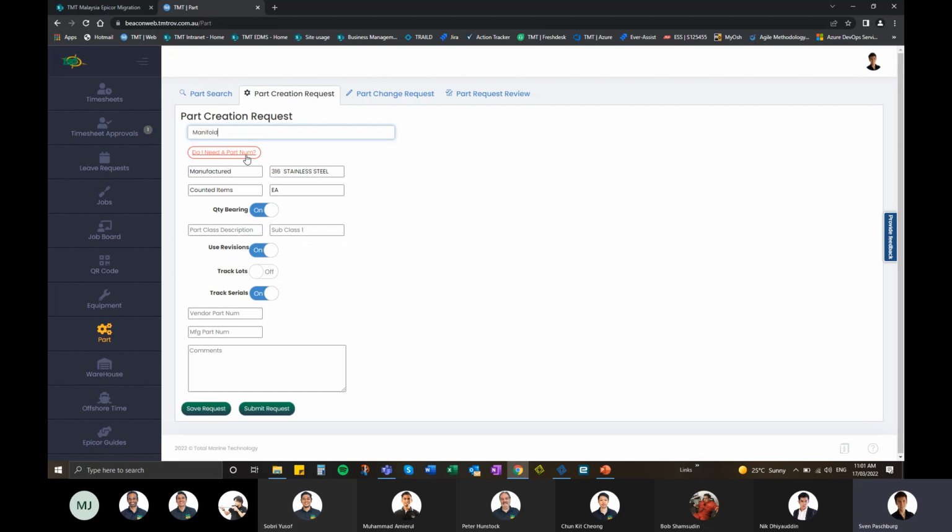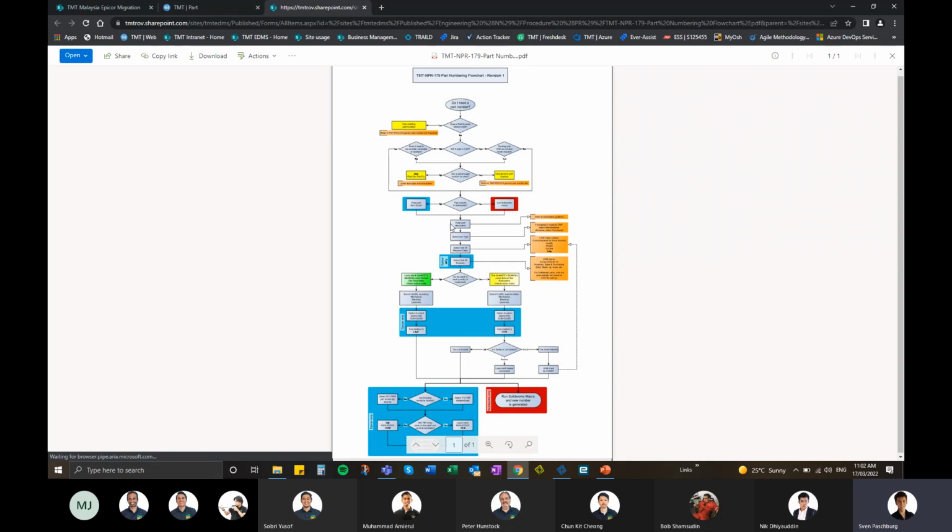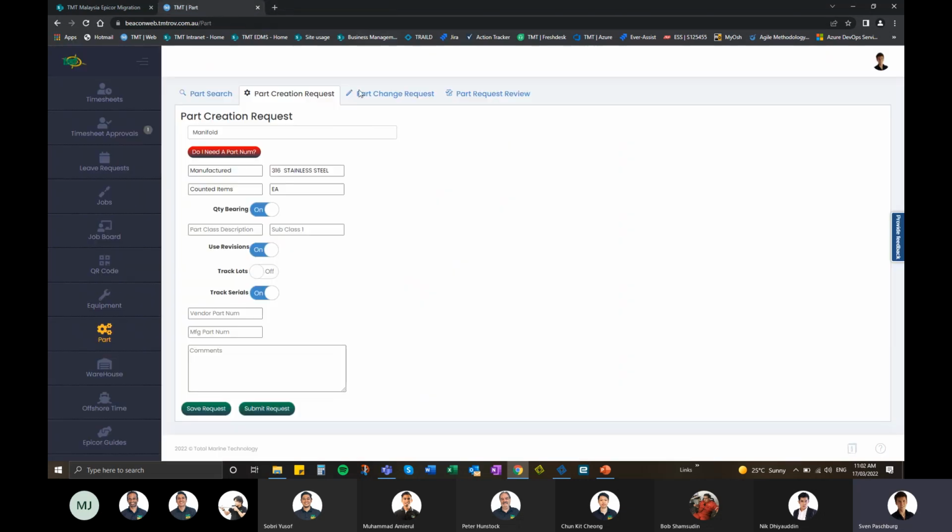One thing to note here, I put it in big and red. Again, always ask yourself, do I need a part number? So if you're buying something, say a laptop battery, do I actually need a TMT part number for that? You can click this link and it'll bring you to this decision tree, and that can help you decide whether you actually need a part number or not.